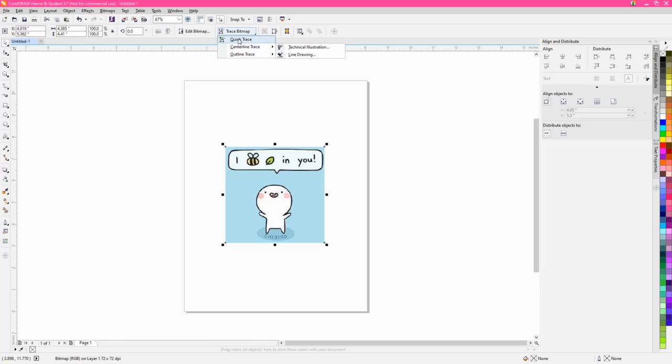And I don't want to do a quick trace. I know that's what most people do just to try to get it done real fast, but we want to make sure that we get the right number of colors in here. So we're going to go to an outline trace, clip art.